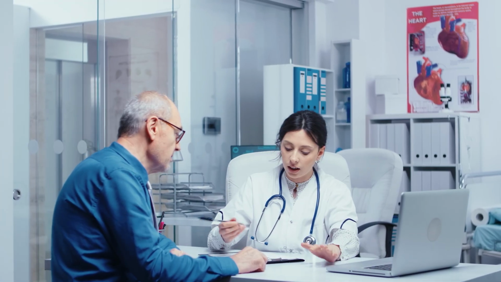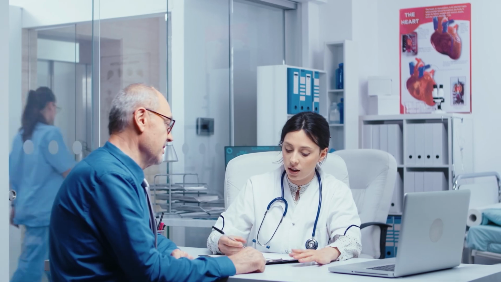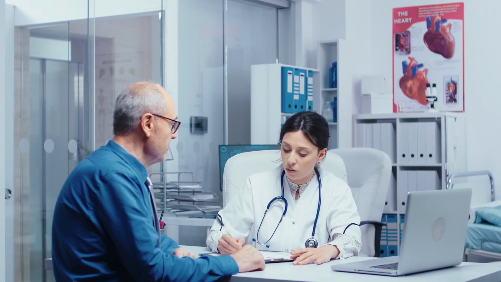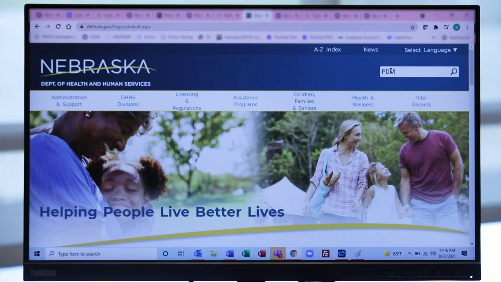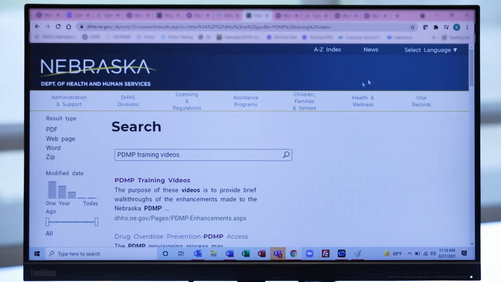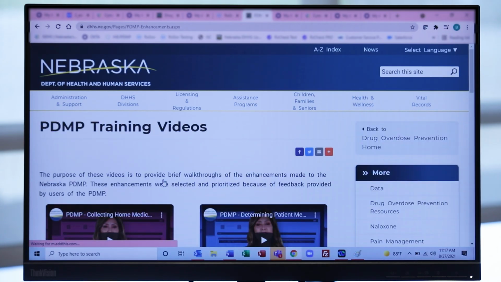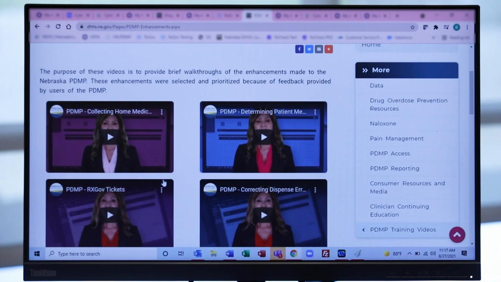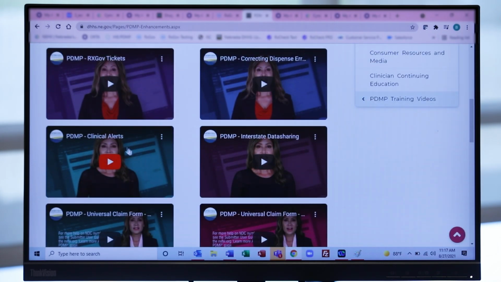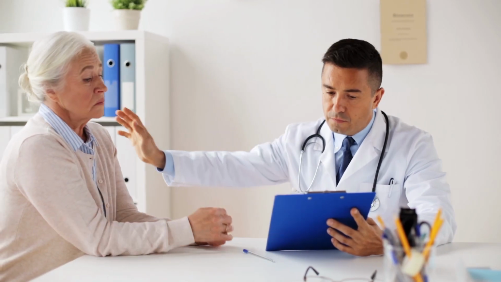The PDMP calculates and provides certain patient safety alerts to the clinician as they review the patient's medication list. For more information about patient clinical alerts, visit the DHHS website at dhhs.ne.gov and search for PDMP training videos. The information obtained from the PDMP can support the clinician as they engage patients in conversations about appropriate medication therapy plans.